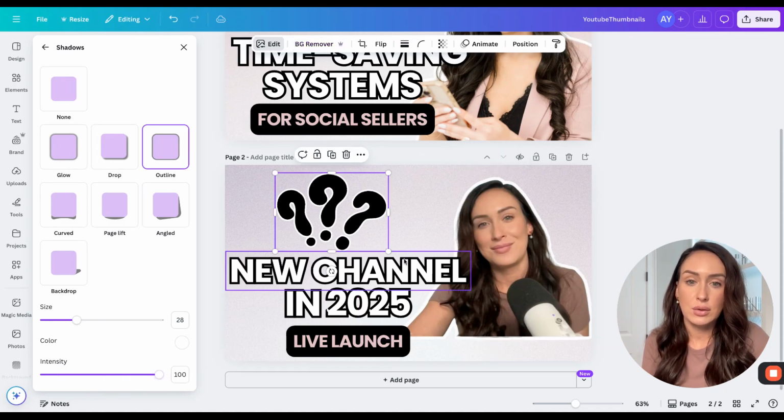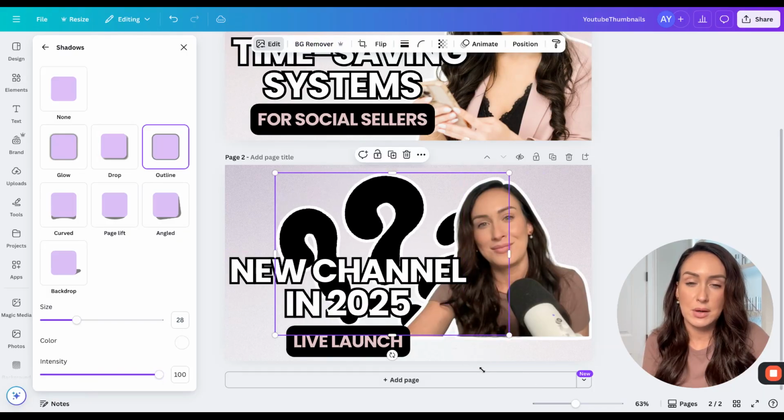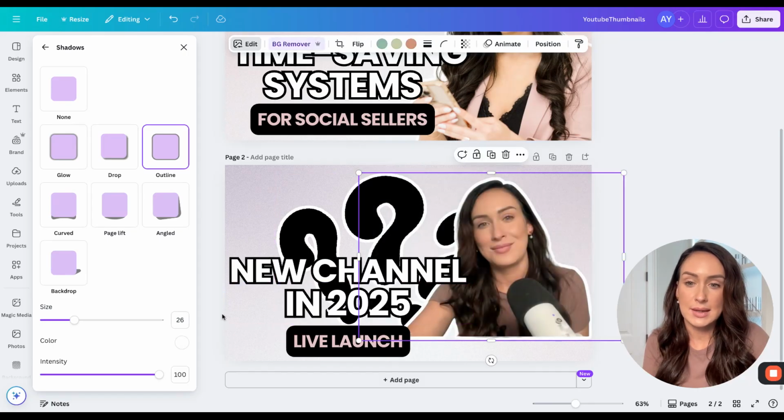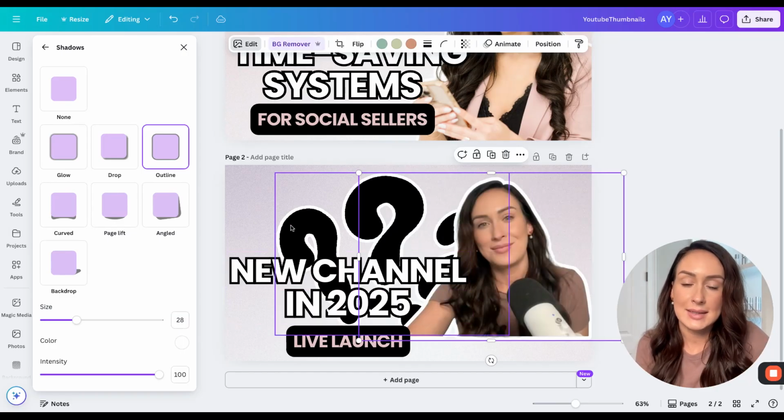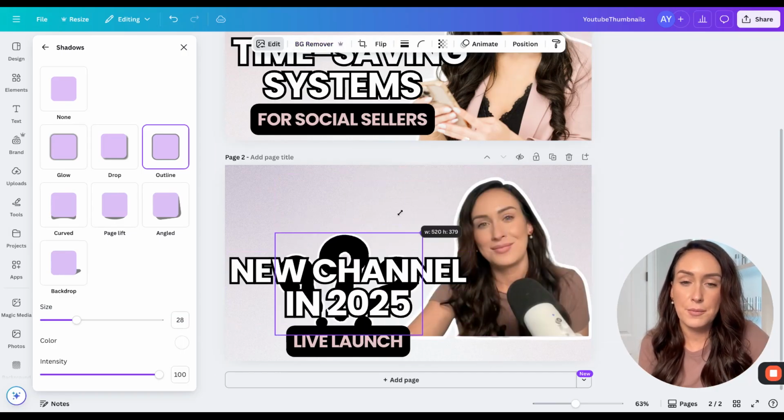Let's say that you had two graphics that are the same size and you want to make sure that they match. You would just look at that number and say, all right, that's 28, that's 26. Let's change it to match. And that's just how you can make things consistent. Let me move this one back down.